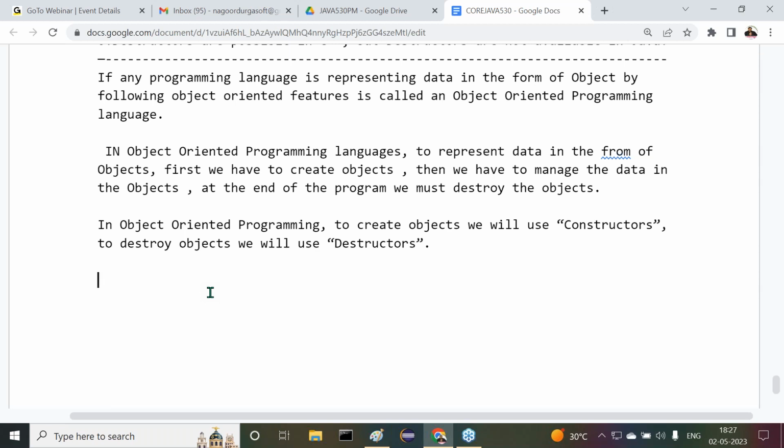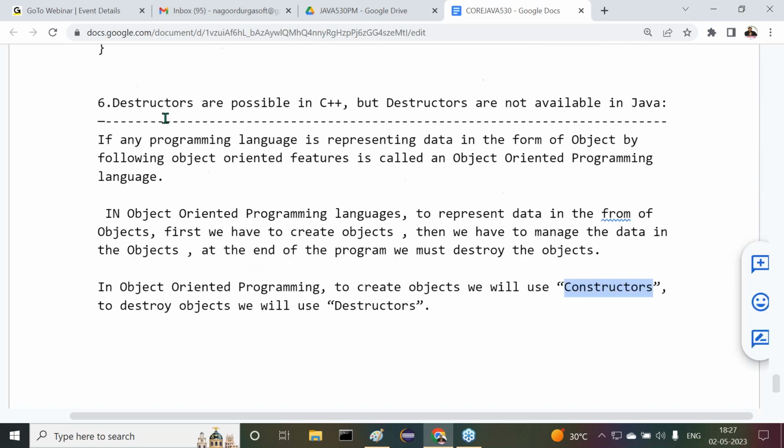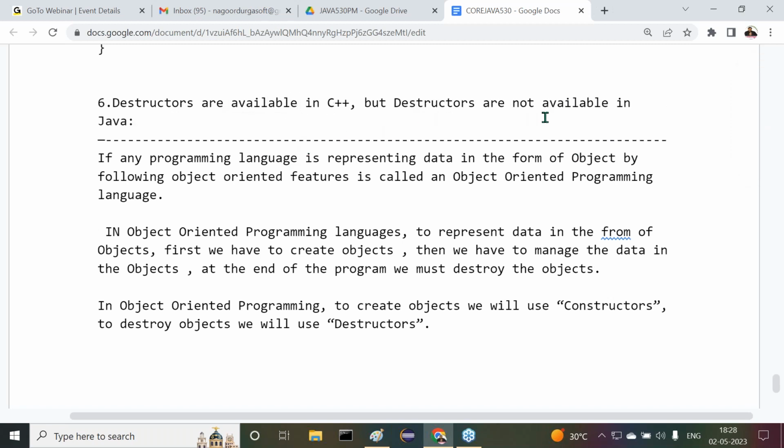Now all of you observe carefully. What is the purpose of destructors? To destroy the objects. What is the purpose of constructors? To create the objects. The point is, destructors are possible in what? C++. But destructors are not available in what? Java. Destructors are available in C++, but destructors are not available in Java. That's the point.